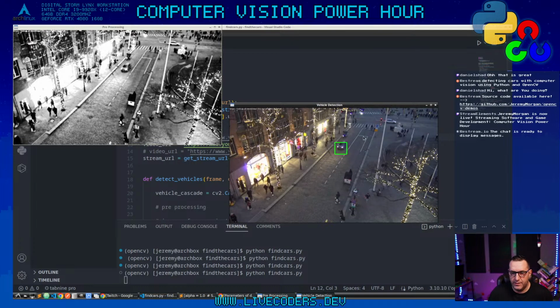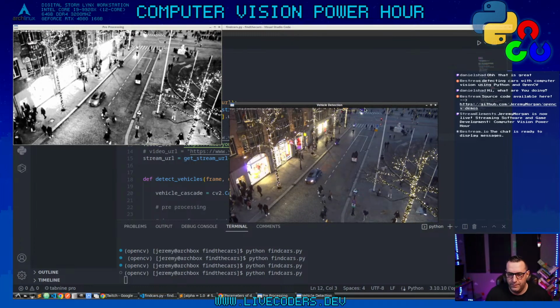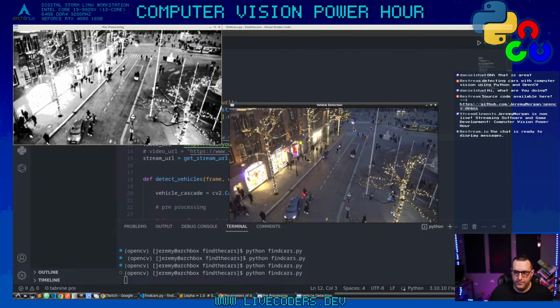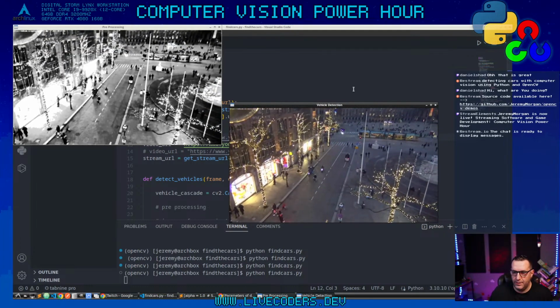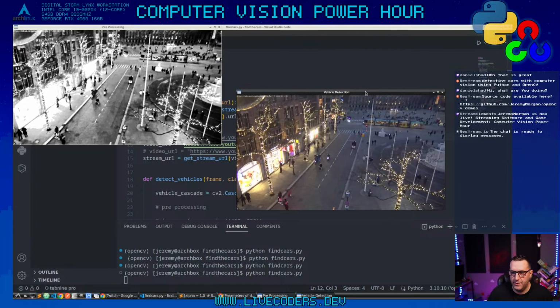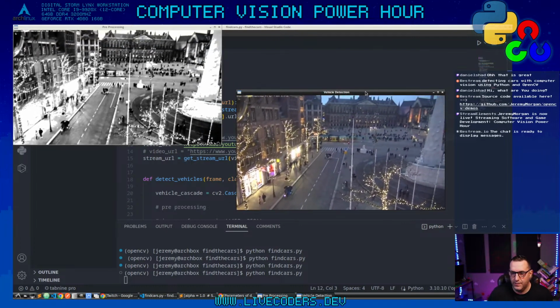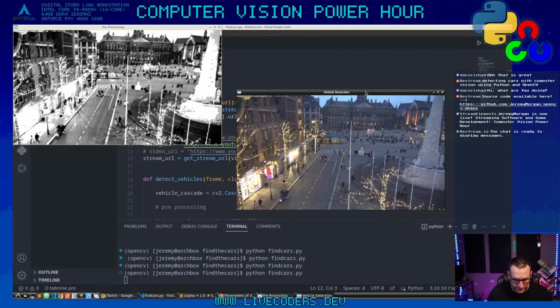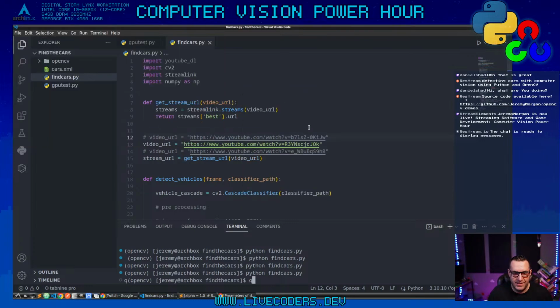Hey, it spotted a vehicle. Definitely spotted a vehicle. There are other vehicles in here, though, that it's not spotting. And this one seems to be running a little fast, too. So I'm probably going to have to figure out how to adjust the frame rate on some of these videos, I think. But we've made a little progress today. Not much, a little bit.